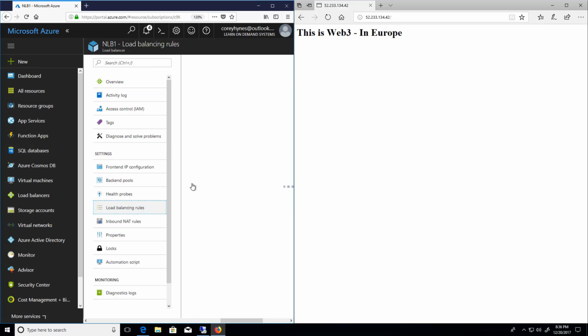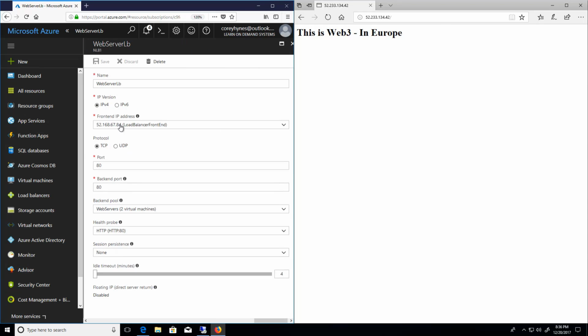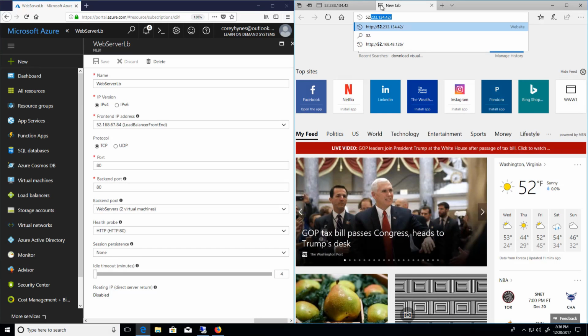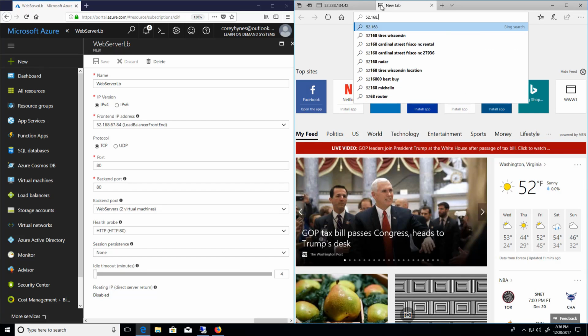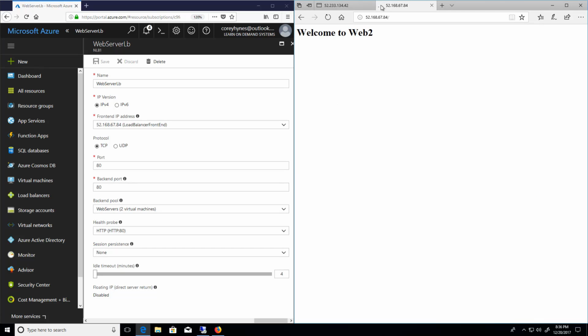And so we're going to connect to that load balancer. So I'm going to grab its IP right here, 52.168.67.84. So this will connect us to the load balanced copy that's in North America. So what I want to do now is ensure that users in North America always go to the one that's on the load balancer, and users in Europe always go to the instance that's on Web 3.